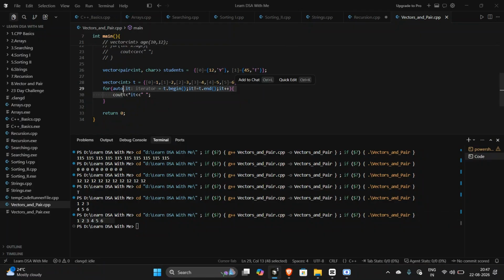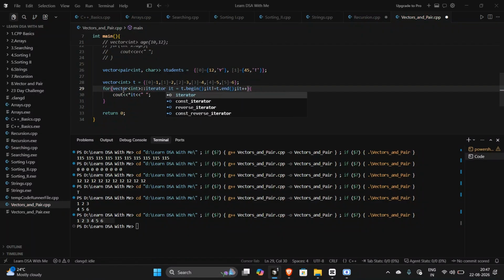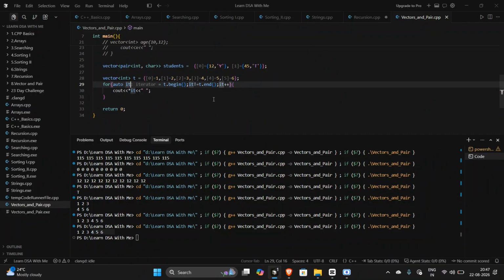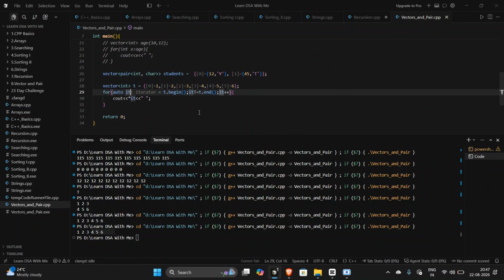Now here instead of this we can also write vector of ints iterator, and you see it will run. But instead of writing this biggest data type, we just write auto and C++ understands it. Now we will see some of the algorithms or functions that can be used on the vector.